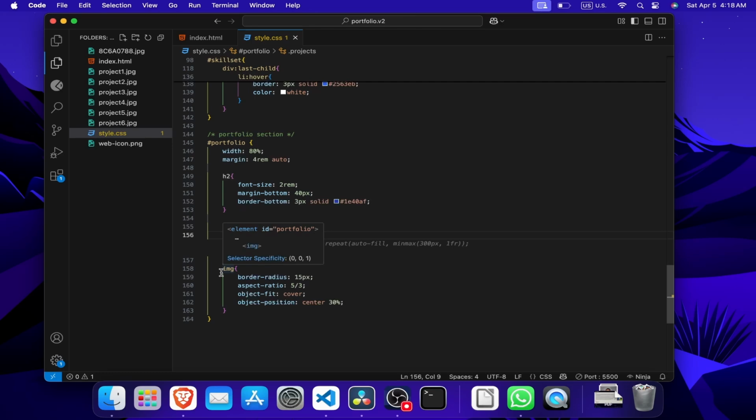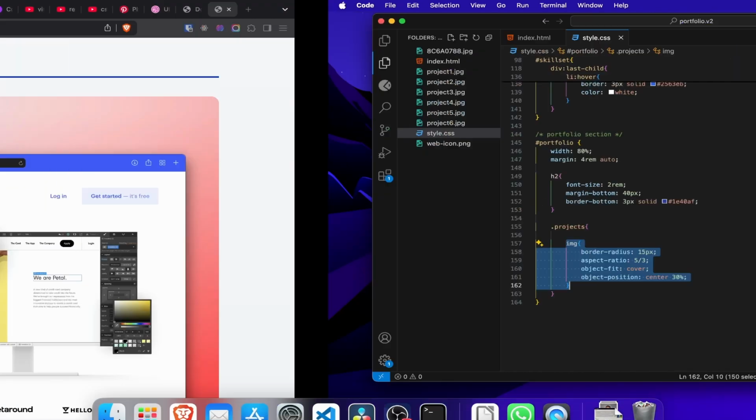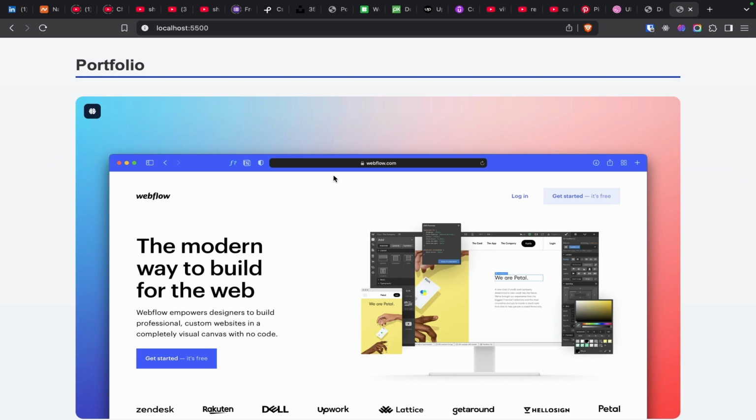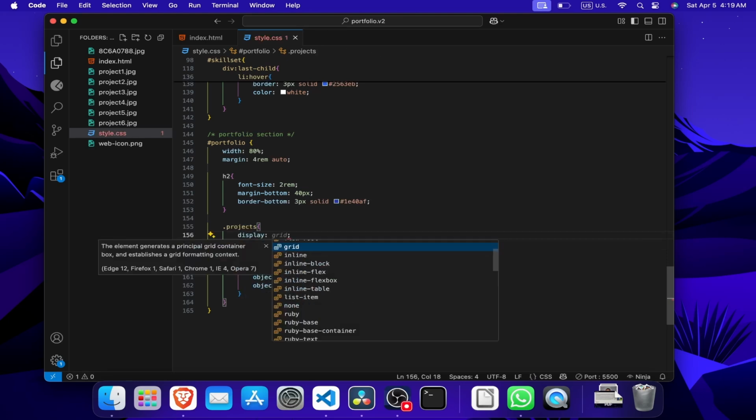I'm going to move this image into it as well, because the image is practically inside of it, and we should not see any difference there. And it's still 1, 2, 3, so nothing is wrong there. So I'm going to give this project a display of flex.